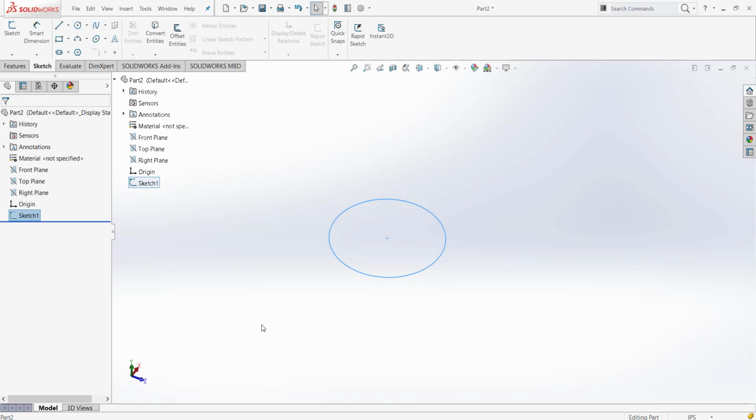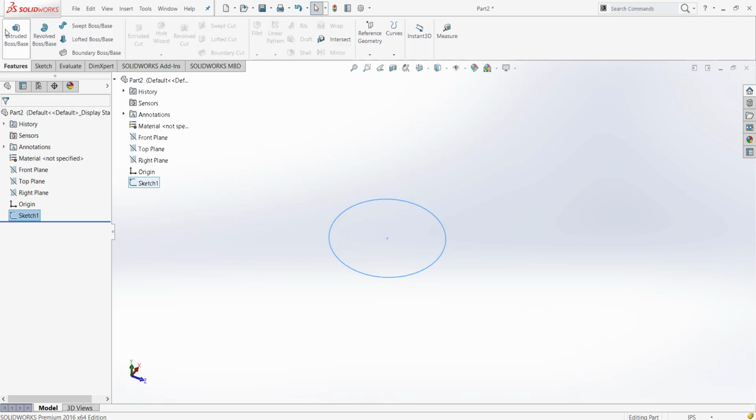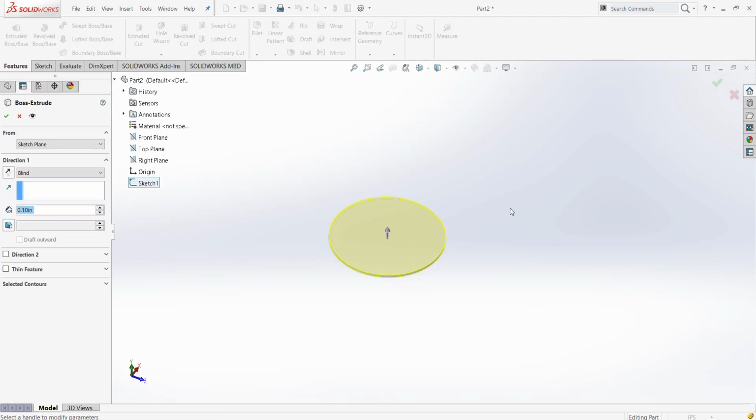So I'm selecting Sketch 1, and then I'm going to the Features tab. If you go to the top left, there's the Features tab. And I'm going to click the very first option that I see, Extruded Boss/Base. So now, by default, it picks a random number, just 0.1 inches. Again, this is going to be a mug, so I'll pick the height of it to be 4.5 inches.